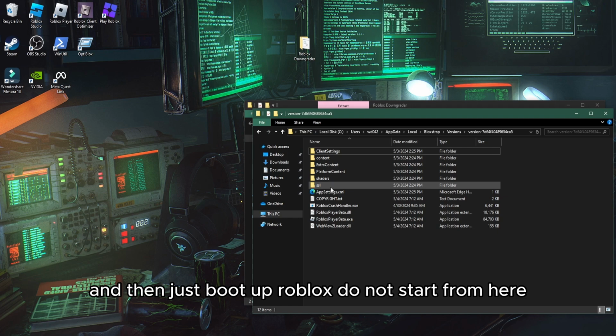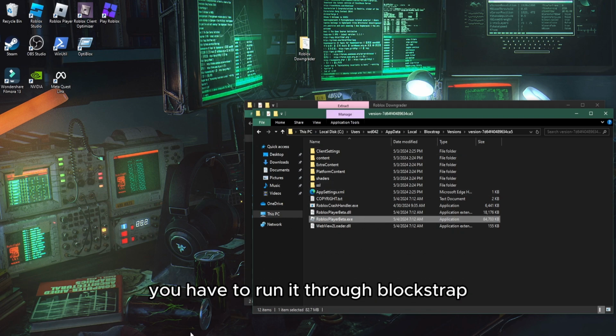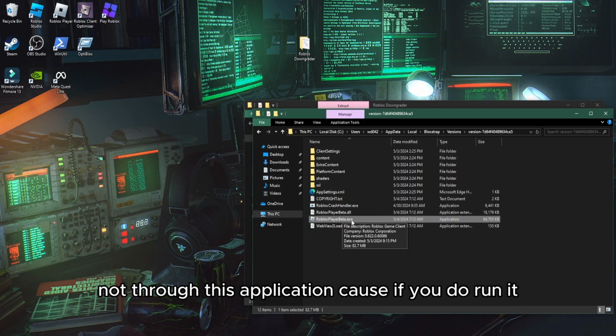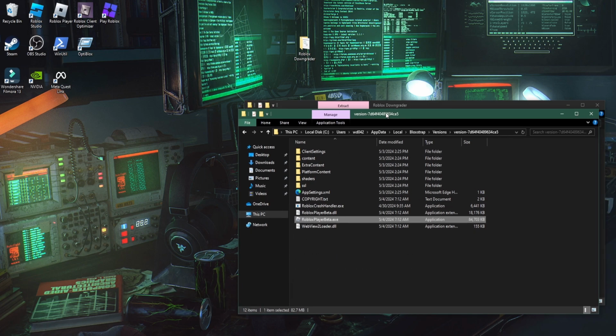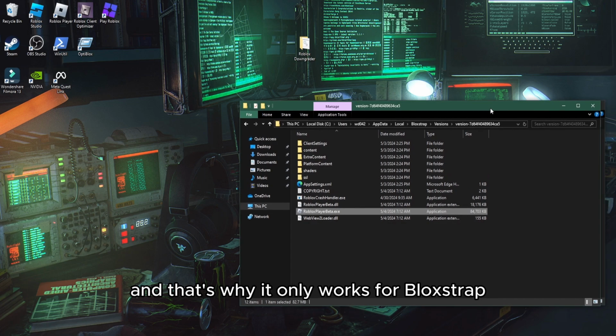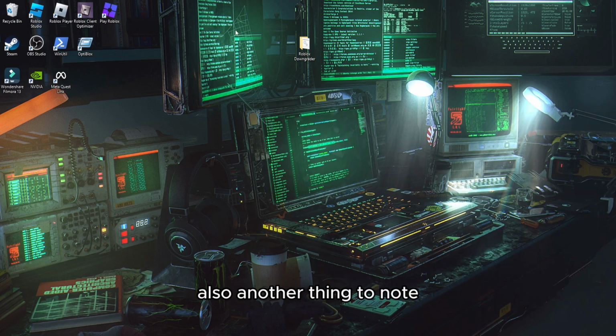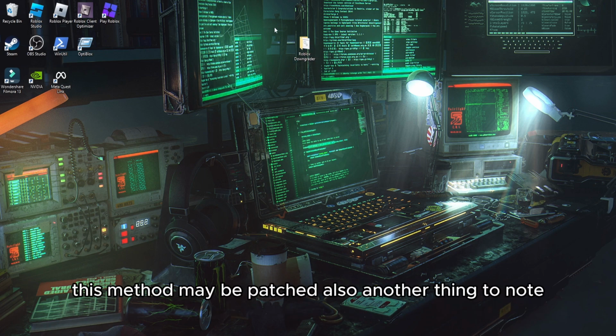And then just boot up Roblox. Do not start from here. You have to run it through Bloxstrap, not through this application. Because if you do run it, it's going to force you to update it. And that's why it only works for Bloxstrap, because it's going to force you to update it. Also, another thing to note, if Roblox updates again, this method may be patched.